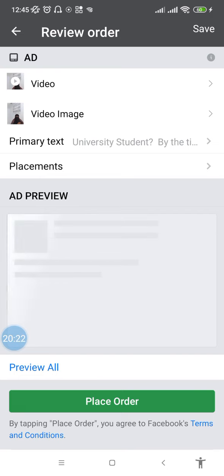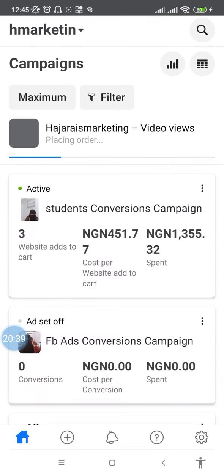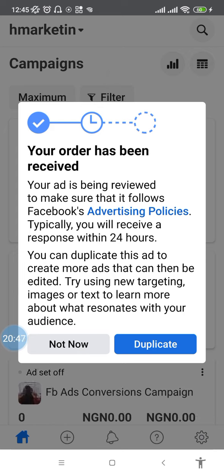So this is it. They're supposed to show me a preview, but the network is really slow, so the preview isn't showing. So when you're done with all of that, you click on place order. Now you can see this blue button. It's going from left to right, and when it fills up, it means your order has been received, your ad is being reviewed to make sure that it follows Facebook's advertising policies. Typically you will receive a response within 24 hours. You can duplicate this ad to create more ads that can be edited.